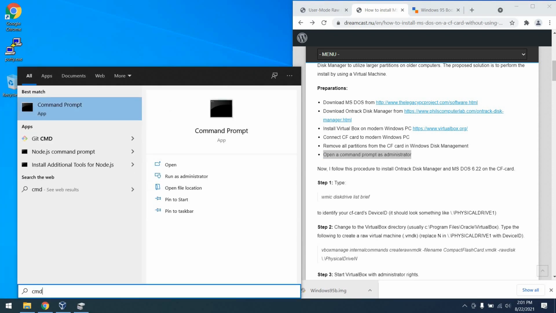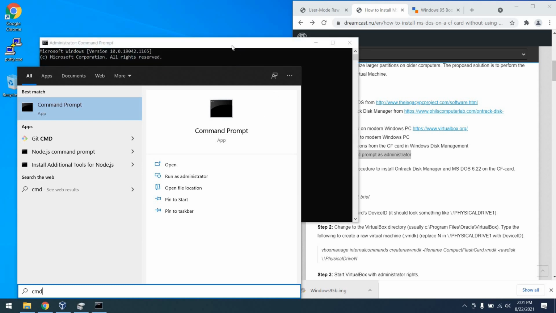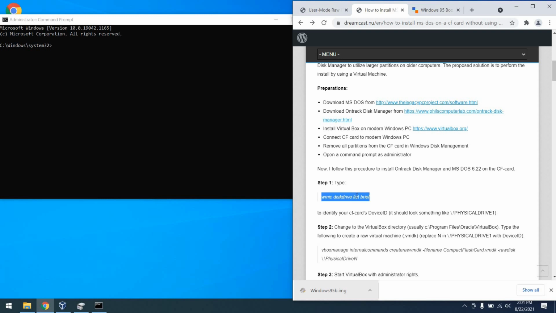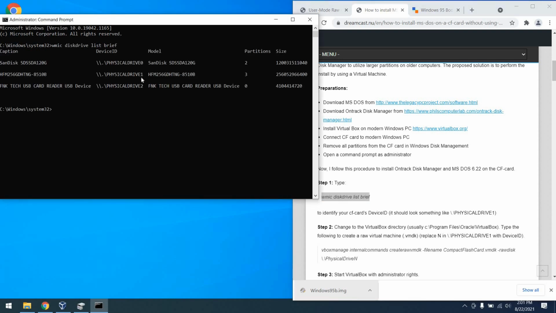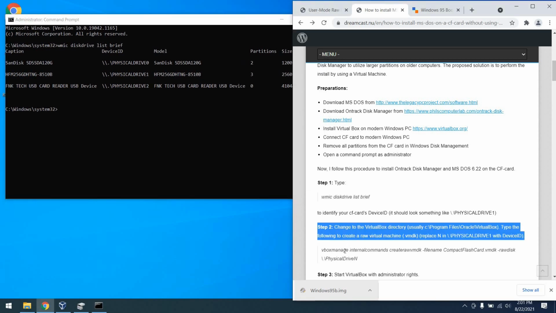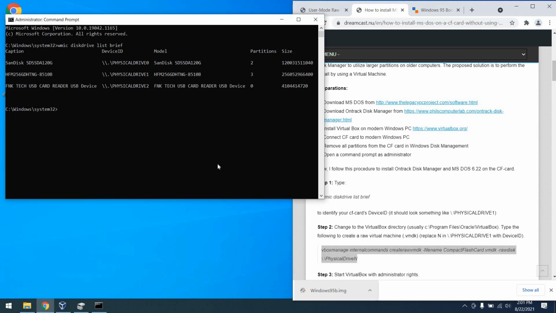From there, we can launch a command prompt as administrator. That's going to be an important step for this next step here. The next thing we're going to do is list the drives that are attached to the system. We can see that physical drive 2 is our CF card. The next thing we need to do is create a virtual disk, a VMDK file, based upon this. So I'm gonna go ahead and change into the VirtualBox directory because I like to run commands from the current directory most of the time.